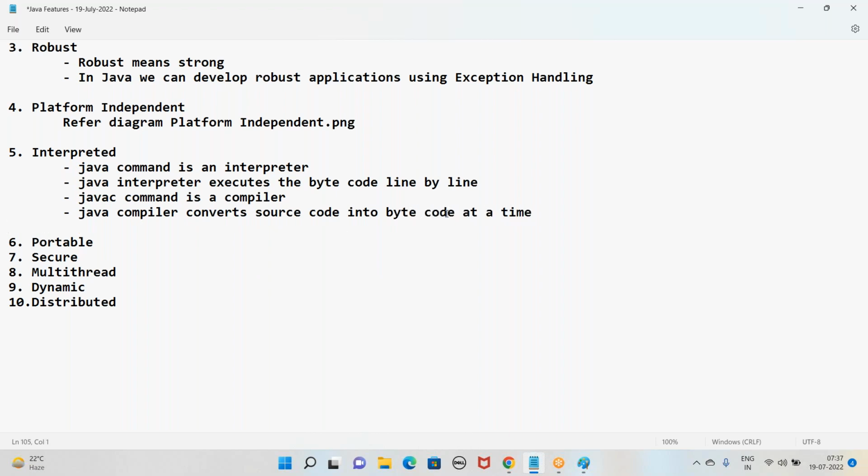So compiler means a universal difference. Compiler means at a time. Interpreter means line by line. Tomorrow I'll be showing practically what is at a time, what is the Java compiler, and about the interpreter line by line. We'll understand it when we come to exception handling.